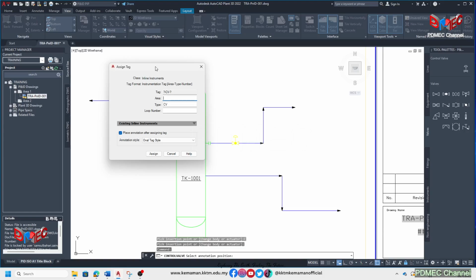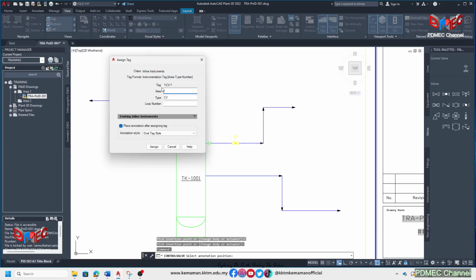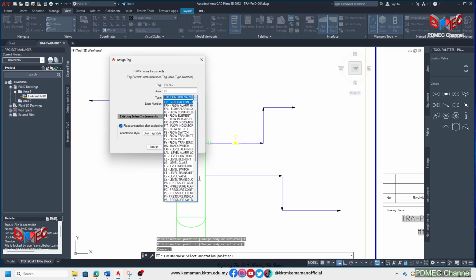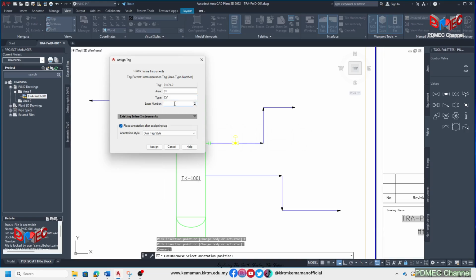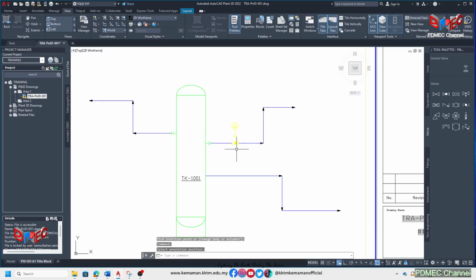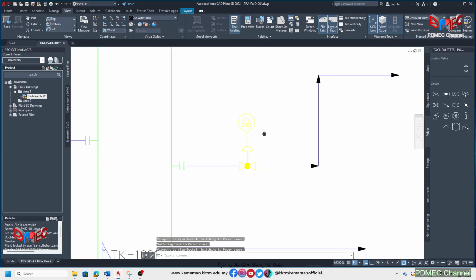The assign tag dialog directly appears something like this. I can just specify information here. Area is 01, type is control valve, number is 3001. I untick this one, just assign. You can see this is your control valve here.